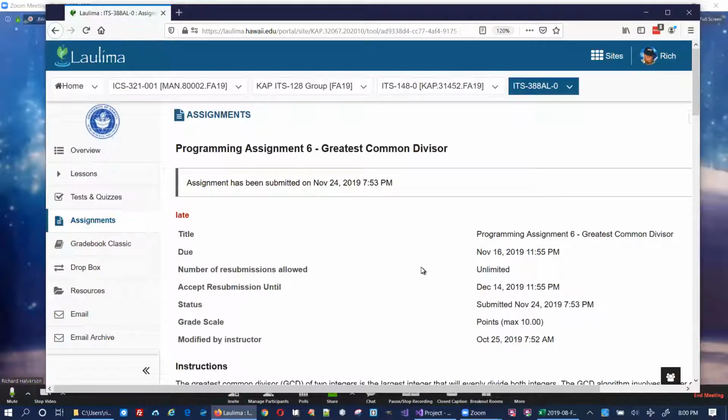388AL, and we are in Chapter 8, and we're learning about recursive programs, and today I'm going to review for us, give us some good hints on how to do the recursive greatest common divisor program, assignment 7. So I think I'm sharing my screen. Let me go take a look at Laulima here. Okay, this was assignment 6.